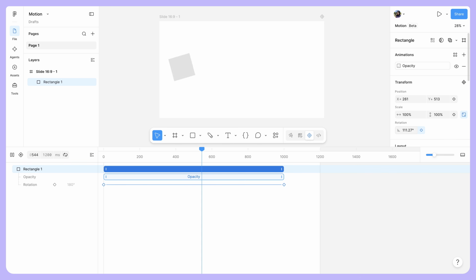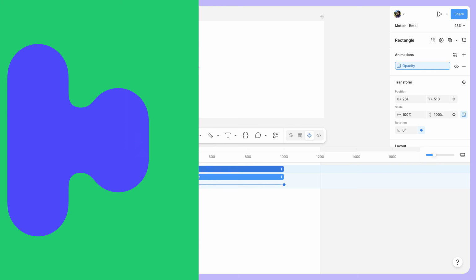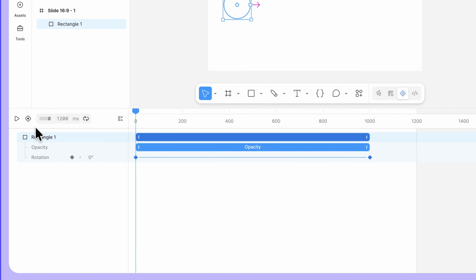If you want to preview an animation on its own, you can hide other animations on the timeline by clicking the eye icon next to the animation name. For faster keyframe creation, you can enable Auto-keyframe.